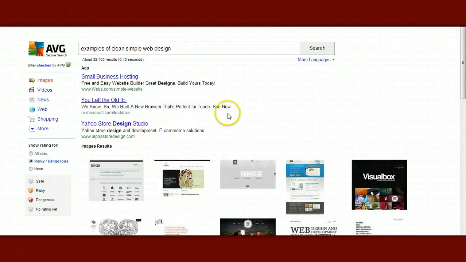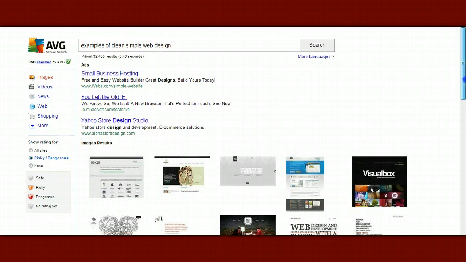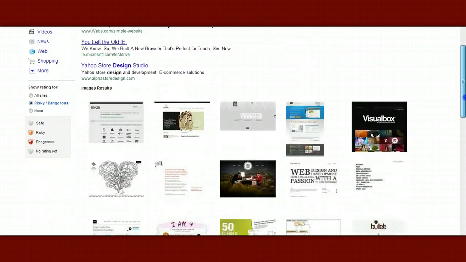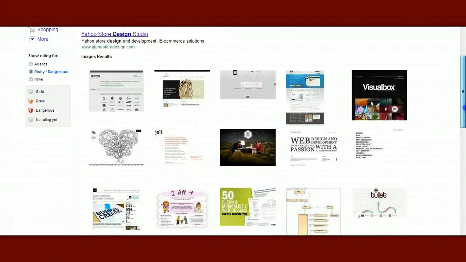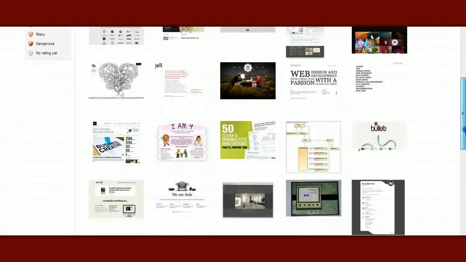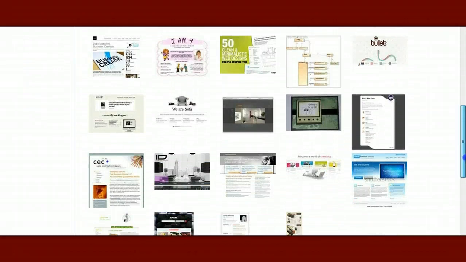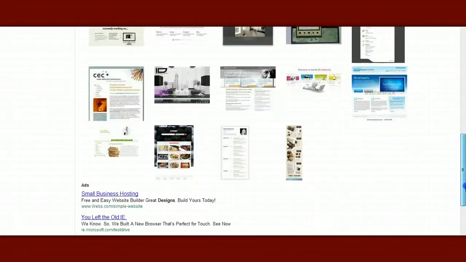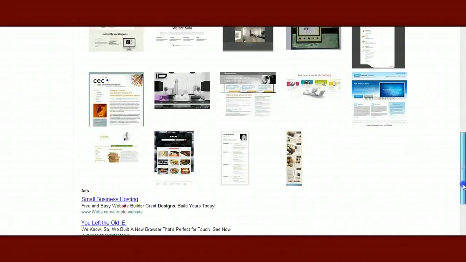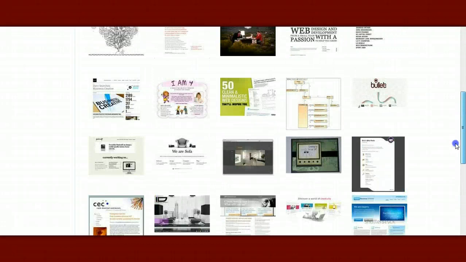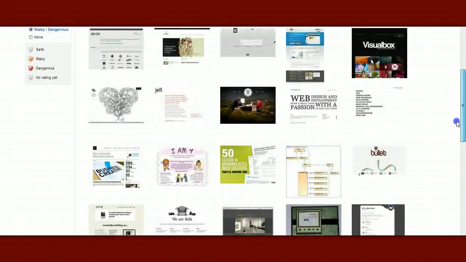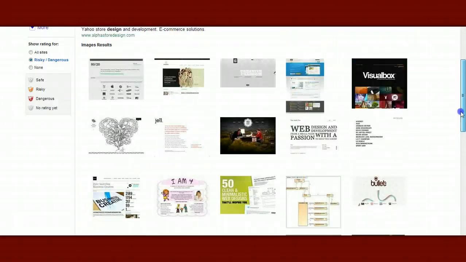Now, as far as design, everybody wants clean, simple web design, or at least they should. So I just wanted to type in some examples of that to see what we would see, what would show up. And clean, simple, basic design, as you see here. Usually the more imagery you have, the more it confuses the website visitor. You want to have things simple for them, or at least as simple as you possibly can.